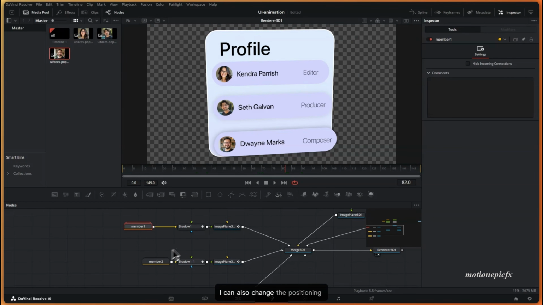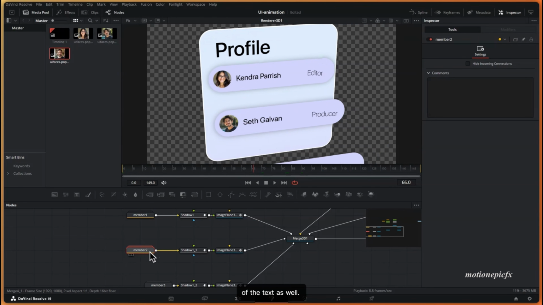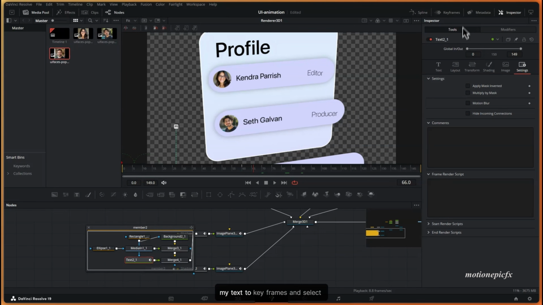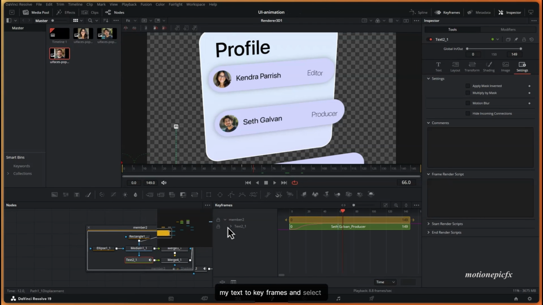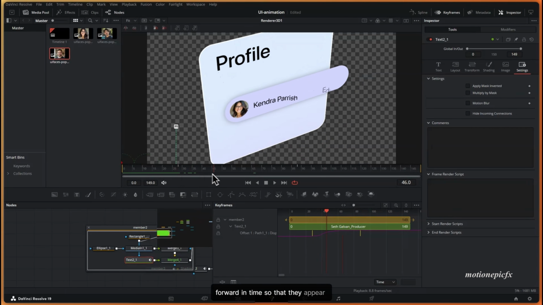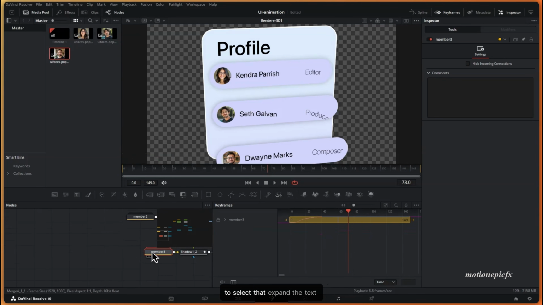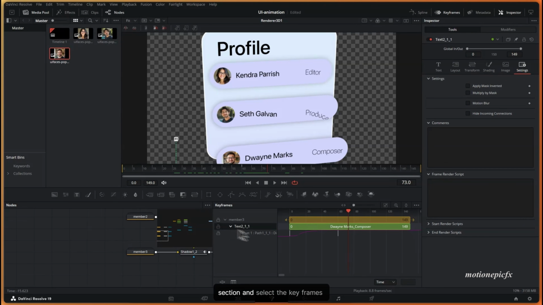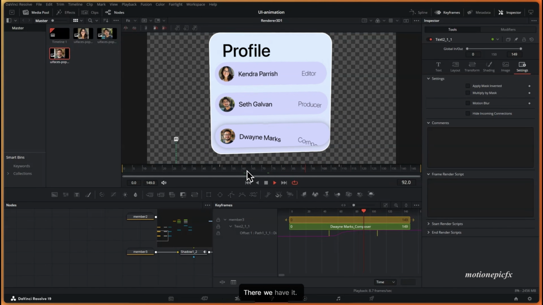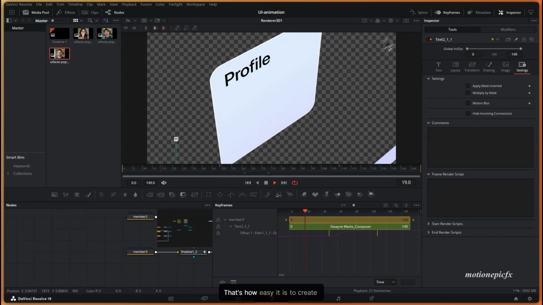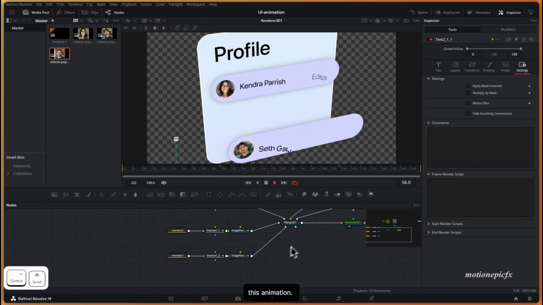I can also change the positioning of the text as well. So if I double click, go to my text keyframes and select the keyframes over here, move them forward in time so that they appear like this. And then the third text, I'm going to select that, expand the text section, select the keyframes and move it forward in time. So yeah, there you go. That's how easy it is to create this animation.